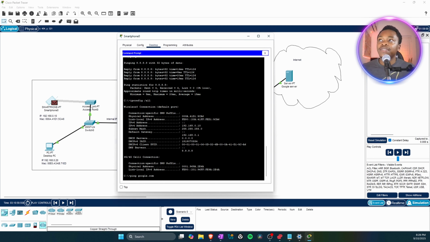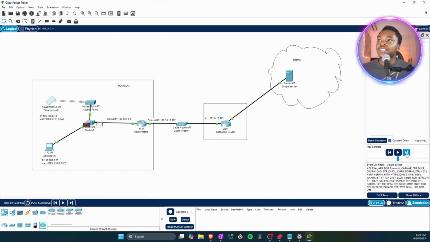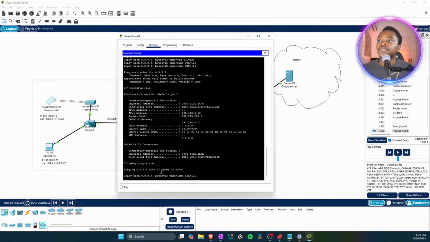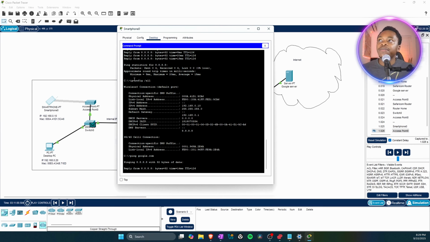So you see the same thing, the packet is generated. Then we start moving through the network, it goes all the way to Google servers, and then it comes back to the router, and enters into your internal local area network, your home network, through the switch to the access point, and then it now enters your phone, and your phone is now replying.